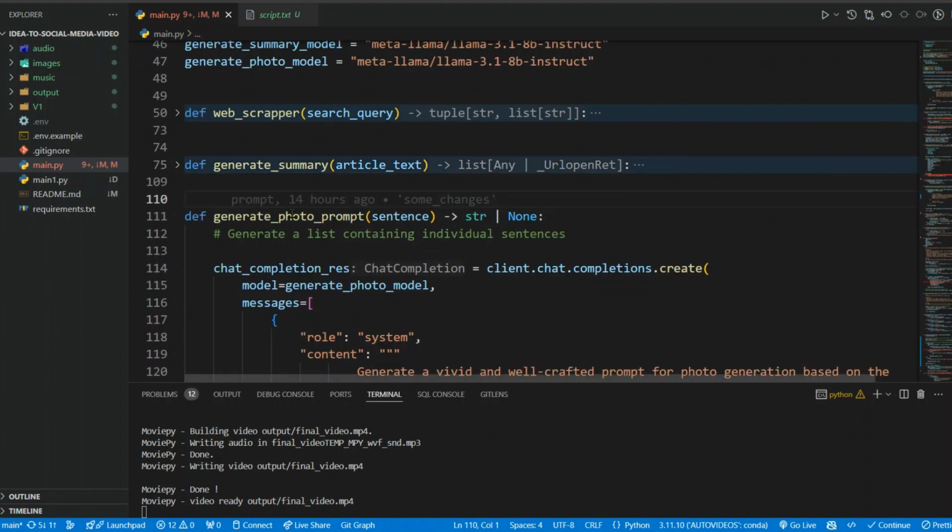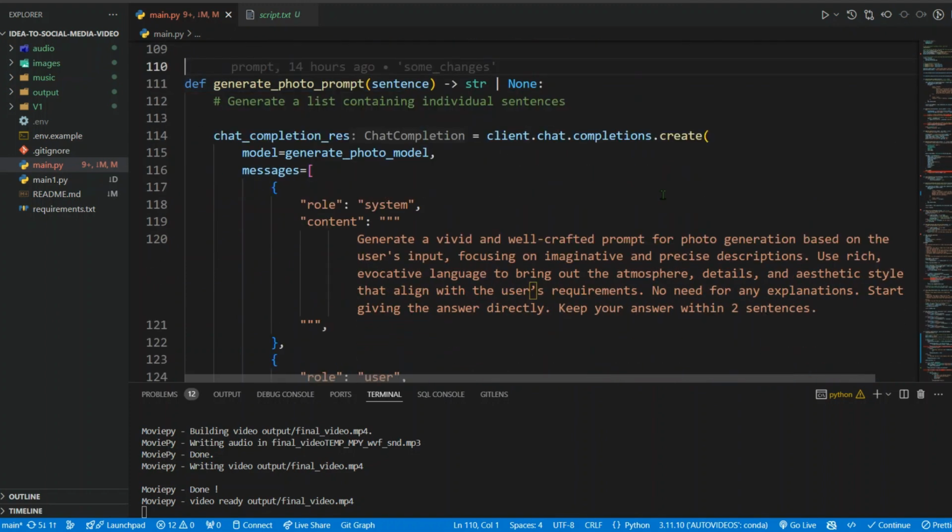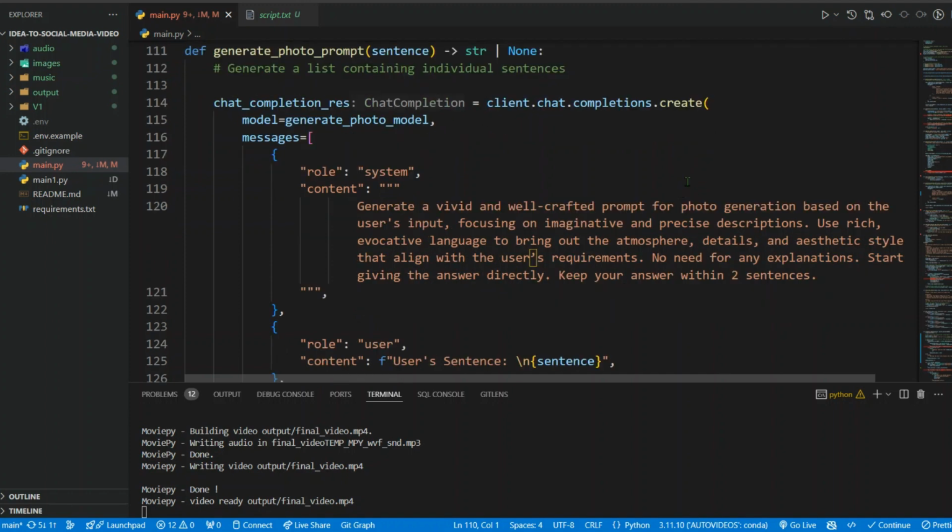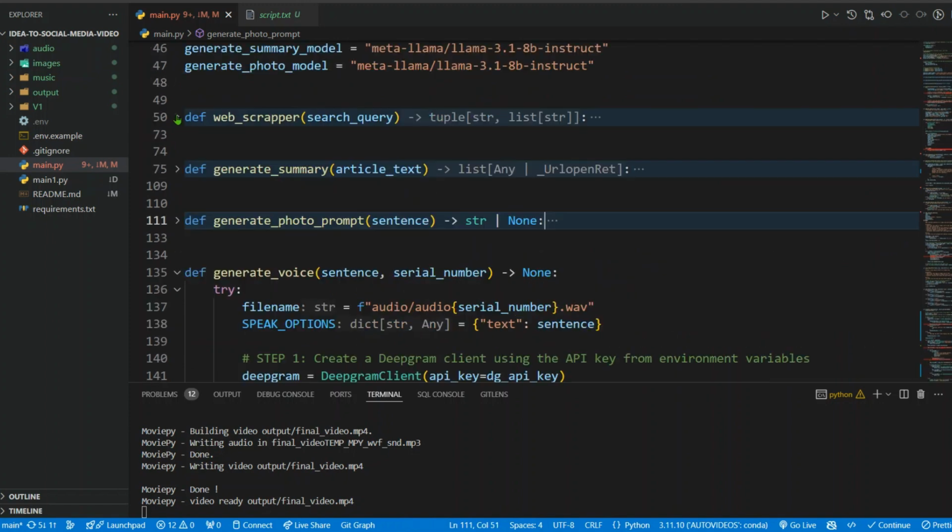Next we have this generate photo prompt. So this will generate a photo prompt. It will not generate the photo, but just a prompt to be sent to a different LLM which will generate the photo. So: generate a vivid and well-crafted prompt for the photo generation based on user input. Okay, so this will generate the photo prompt.